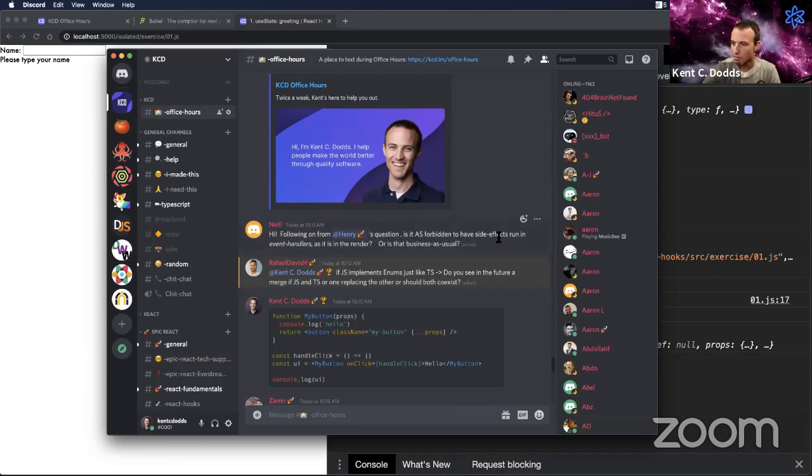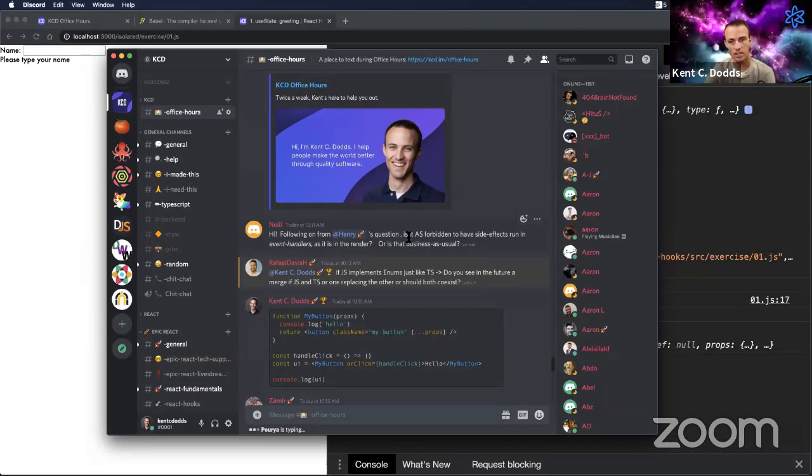Is it forbidden to have side effects run in event handlers? Oh, good question. Yeah, you can totally have side effects run in event handlers. That's totally fine. By nature, an event handler is a side effect itself. But I typically suggest that if you can, try to have your side effects run in useEffects. In particular, because I think it was in office hours, maybe last time or a week ago, I showed an example where, let's say that you had a side effect.